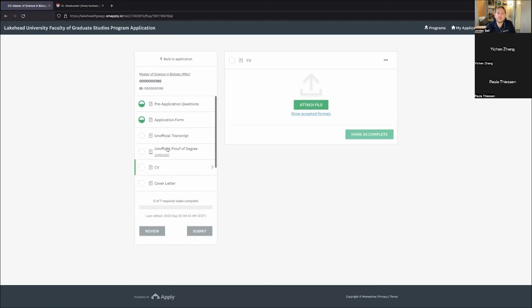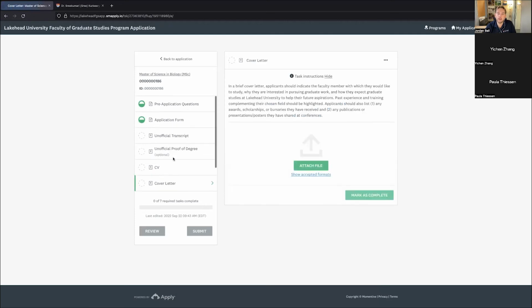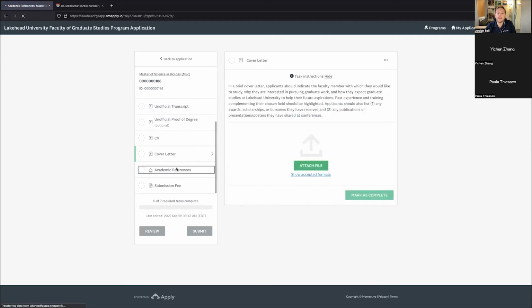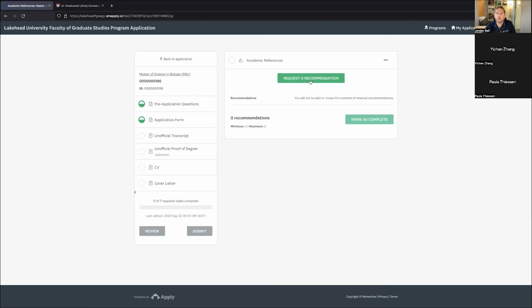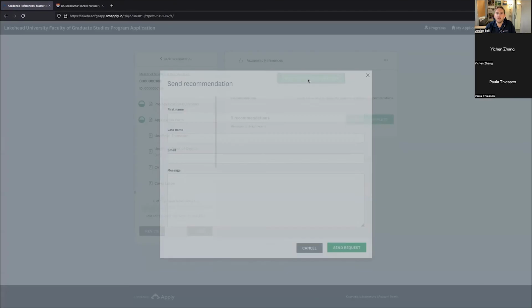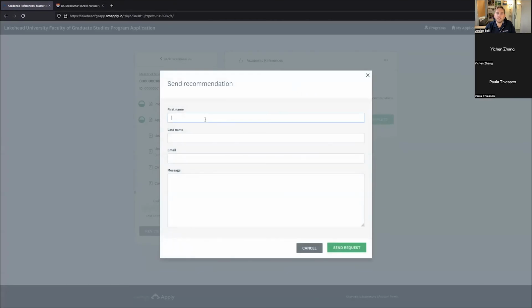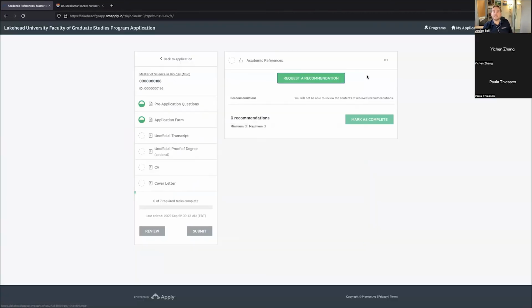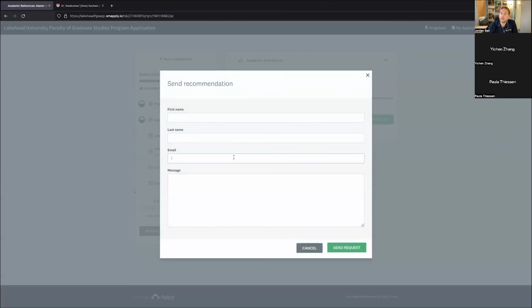You can upload your CV here. You can upload your cover letter here, and then your academic references. So request a recommendation. You're going to include their first name, their last name, email, and then a message. Once you actually send that request, the system that we use is going to notify that person immediately. So we want to make sure that the email address, which is how they're being notified, is absolutely correct, and that they have access to it.